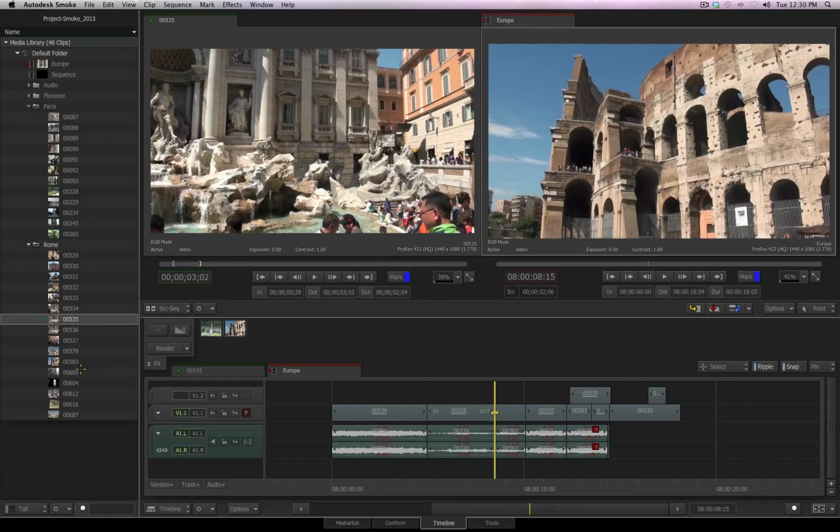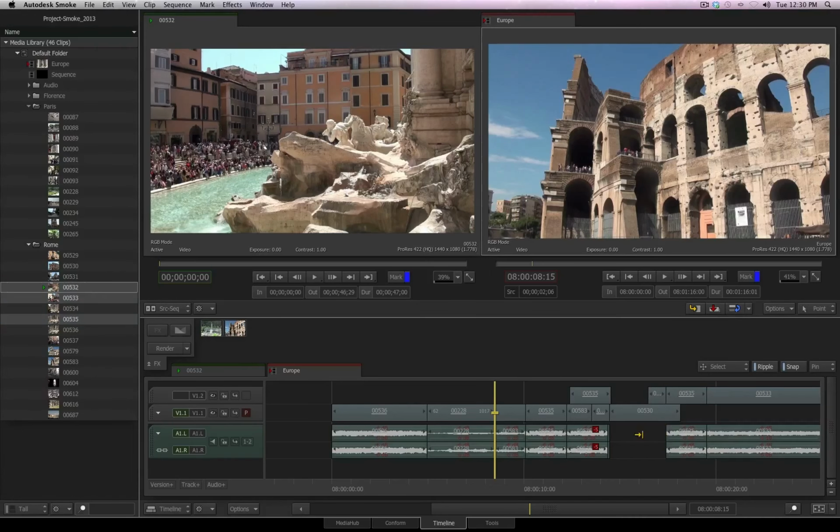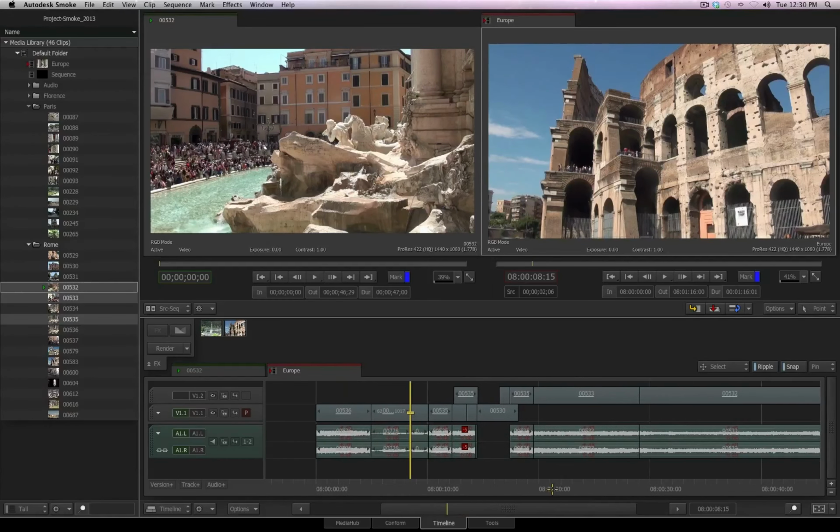One last thing about dragging and dropping files from the media library into your sequence. You can obviously select multiple files in the order you want them edited in and drag and drop them down into the sequence area. And again, of course, depending upon if Ripple is on or off, the media after this insertion will have a different result. So this has been a basic introduction to the editing conventions inside Smoke 2013.